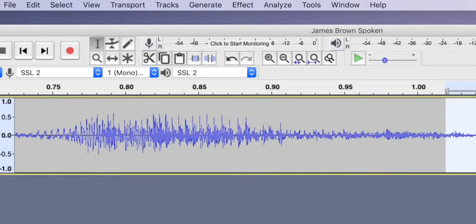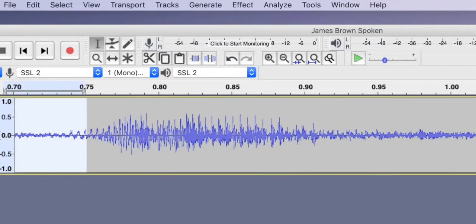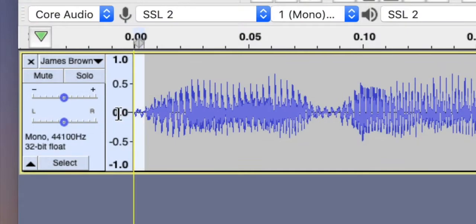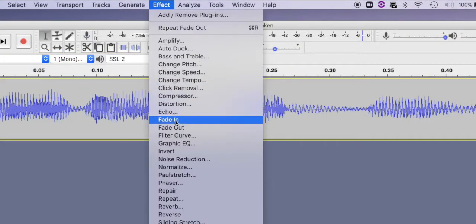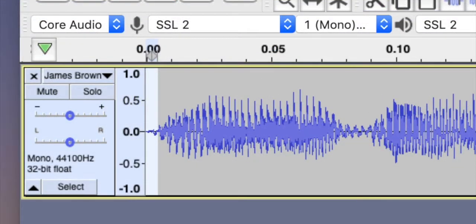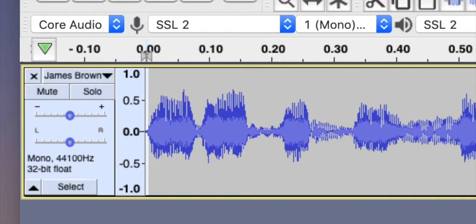I can also zoom in, and let's say I want to fade in on the clip there. Grab and drag that, go to Effect, Fade In, and now I have both a fade in and a fade out on my audio clip.